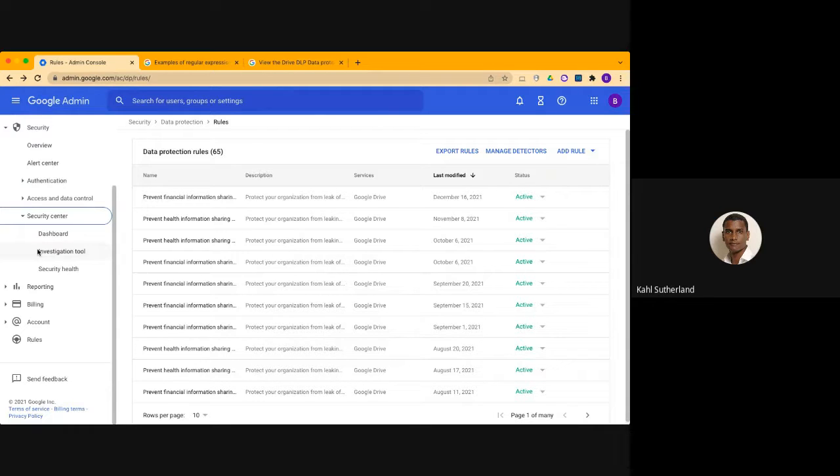And then this will also give your admin the tools to actually stop that sharing. If you didn't already block it with the rule, you can then take action and block it manually, or even add yourself to the file or become the owner of it. All that stuff is possible with the investigation tool.